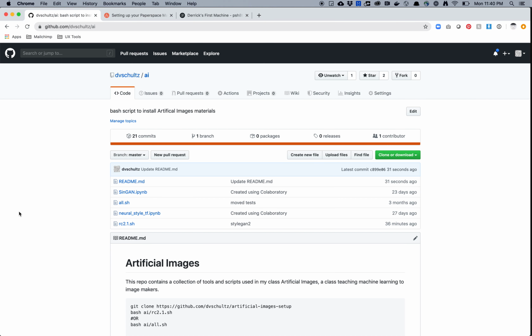Okay, let's install the software for this class. If you've never used GitHub before, don't worry about it. You're not really going to use it that much besides what I tell you to type in. But you are going to want to go to this page. So go to github.com/dvschultz/AI. You're going to want to copy this URL. That's all you need to do for now.